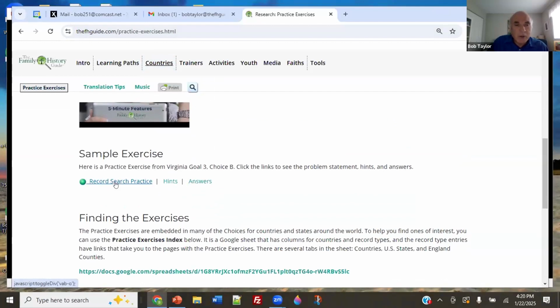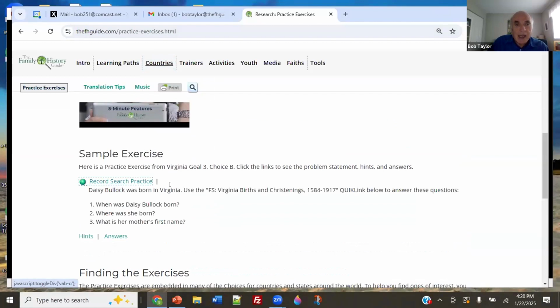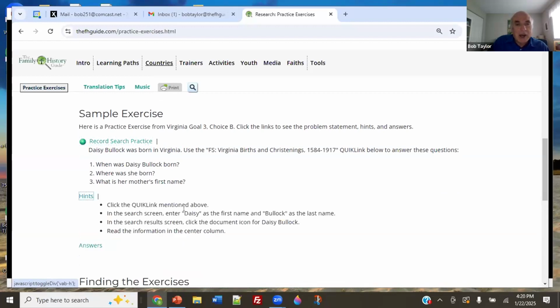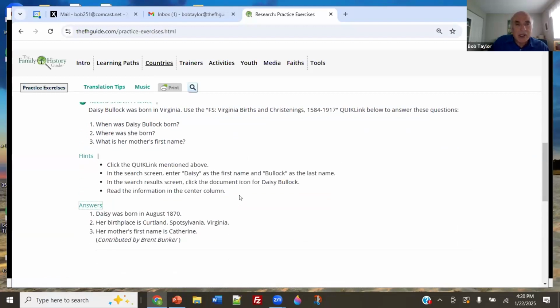There's a link that says Record Search Practice. When you click that, then you get a situation and a problem to solve. So Daisy Bullock was born in Virginia, used this particular record collection, FS is FamilySearch, a quick link, that's a link directly to that record collection to answer these questions. So you would click on that quick link, which we're not showing you here, but it is available in the Virginia State page, of course. And then you try to answer, when was Daisy Bullock born? Where was she born? And what is her mother's first name? And if you need some hints, here's some basic tips on doing searches. And then here are the answers that you can check and see.